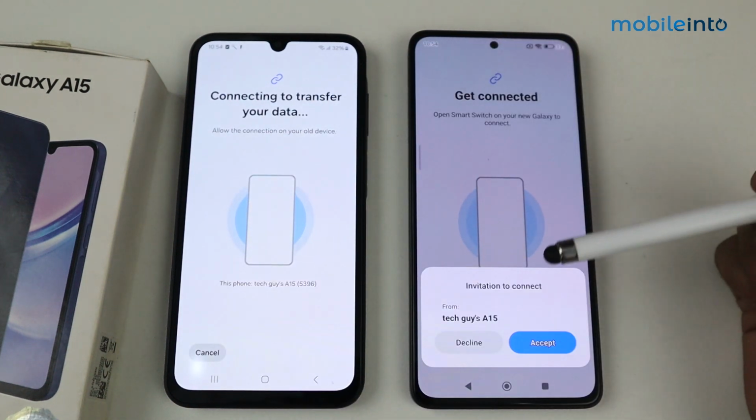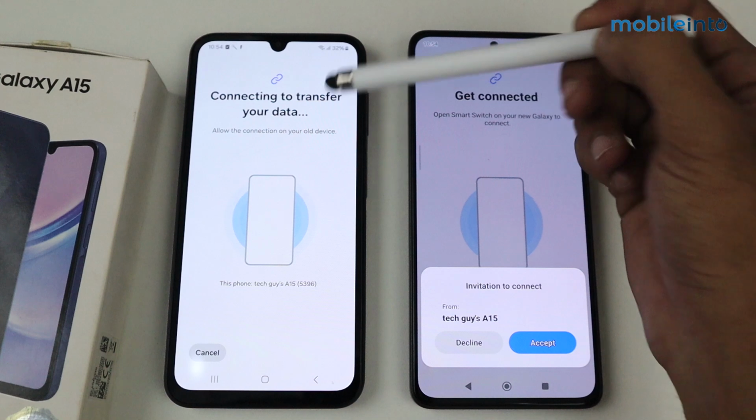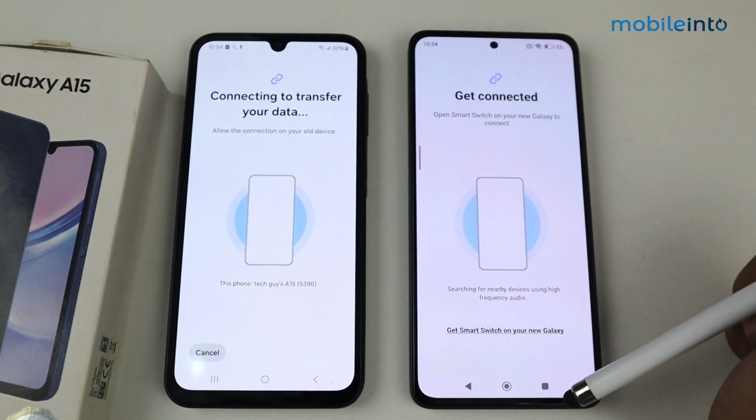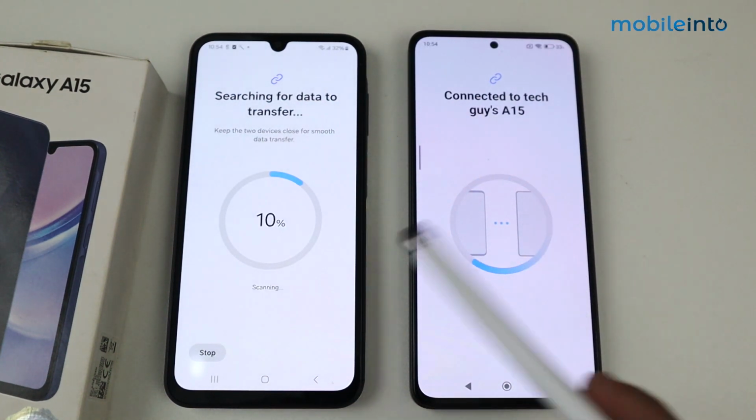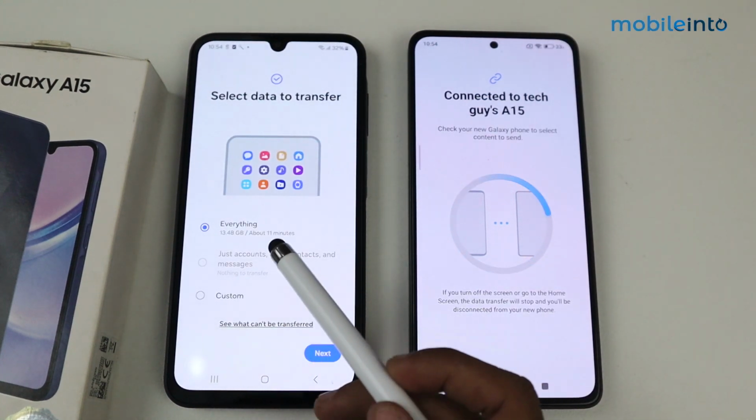As you guys see, we have the invitation from Tech Guy A15. By the way, this is the Tech Guy A15 device, and accept it. Now as you guys see, all the data has now started transferring from this device to Galaxy A15. Okay. Now we can also transfer everything.